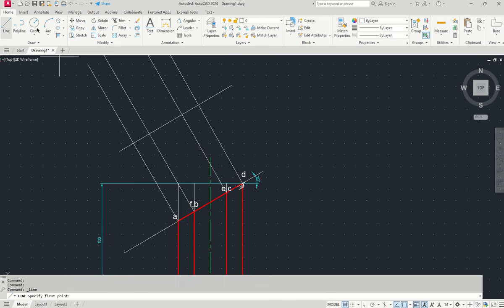Now, let's do the labeling of our points. This very point here, let's call that point D. Specify first point, it can be anywhere.